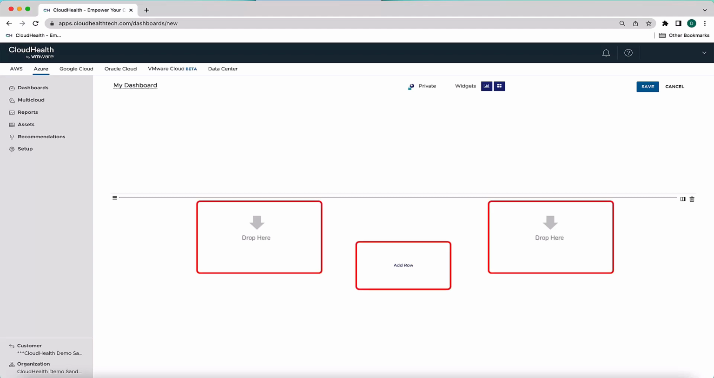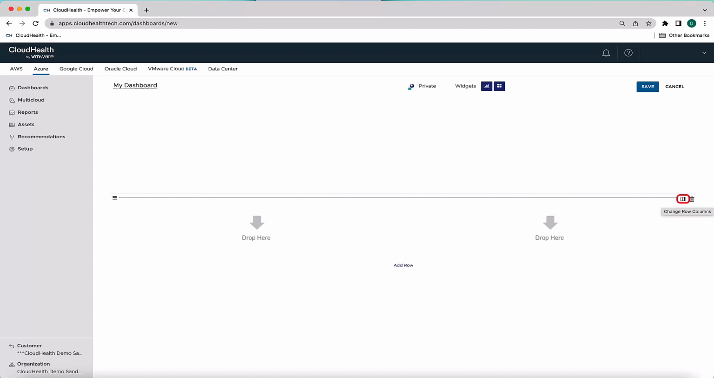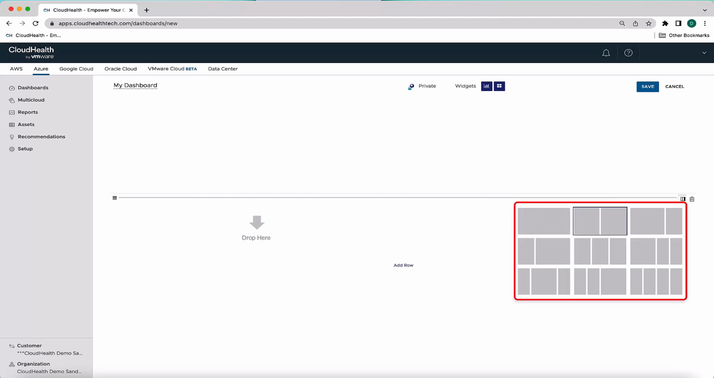Your custom dashboard can be comprised of several different rows. Each row allows you to select an arrangement for the columns in that row. You arrange your row to consist of 1 to 3 columns. Click on the Change Row Columns icon to select from different layout options for the columns in that row. I'm going to select the 2-column layout with a much larger column on the left side.